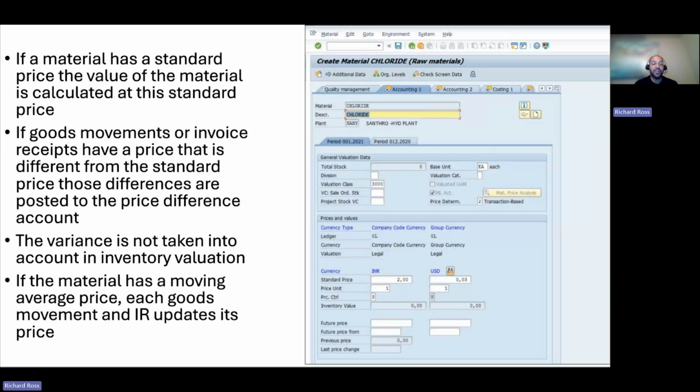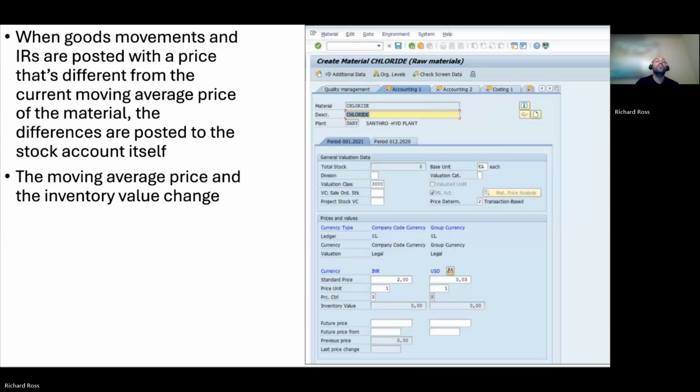If material has a moving average price, each goods movement and IR updates its price. When goods movements and IRs are posted with a price that's different from the current moving average price of the material, the differences are posted to the stock account itself. The moving average price and the inventory value change.